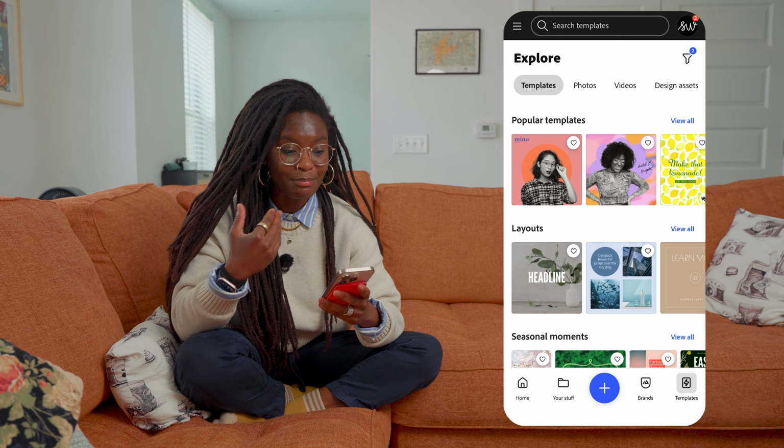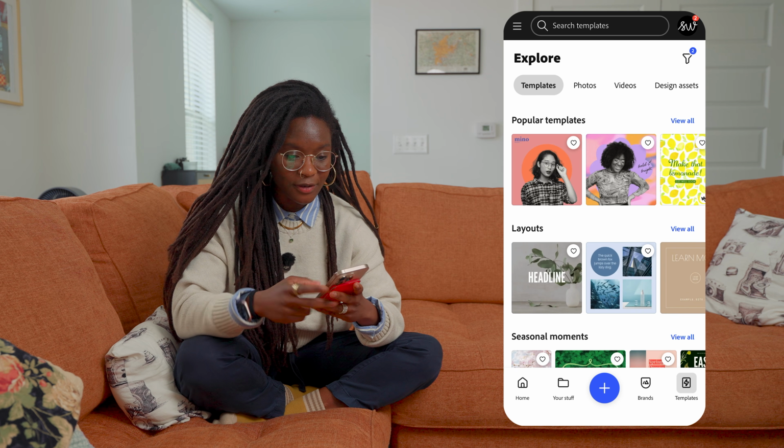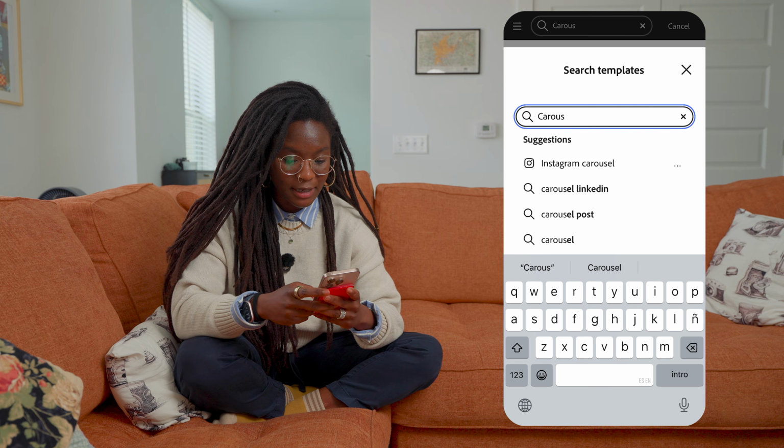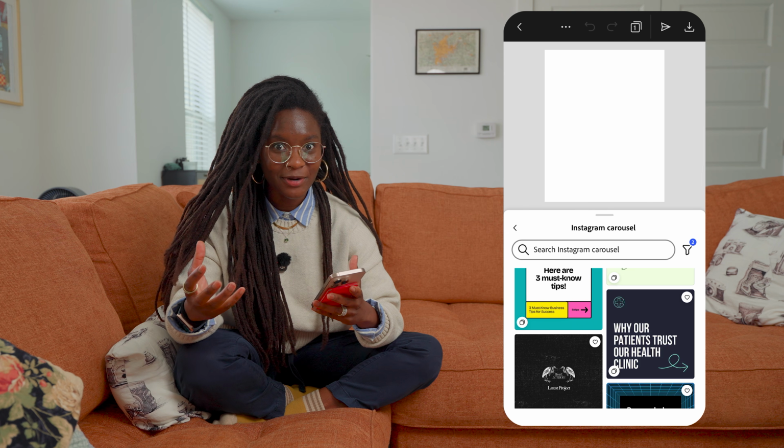So one thing that I love about Adobe Express the most is the built-in templates. They're so easy to use. So if you head over to the templates tab, what I'm gonna do is I'm gonna type in carousel. And then of course, the first thing that pops up is Instagram carousel. Let's search for templates for an Instagram carousel post.